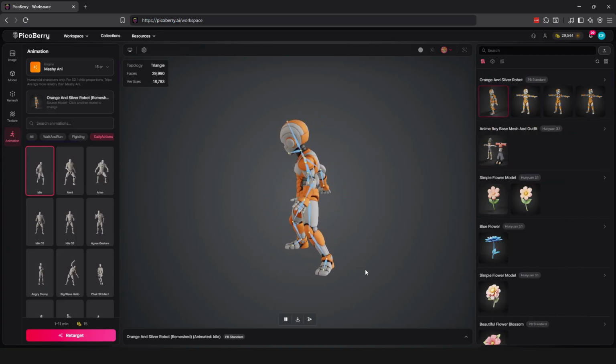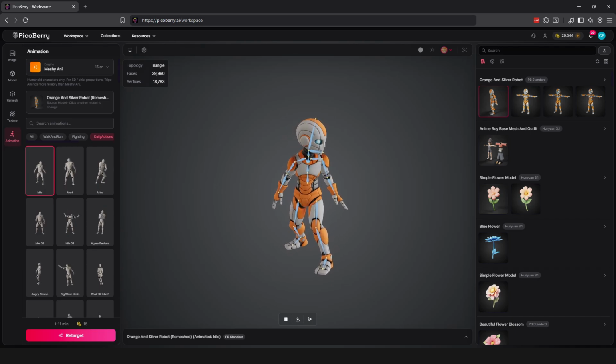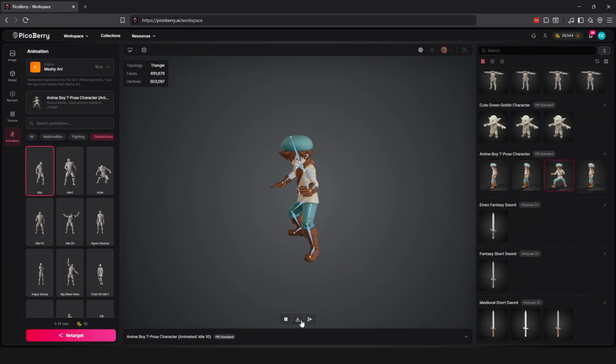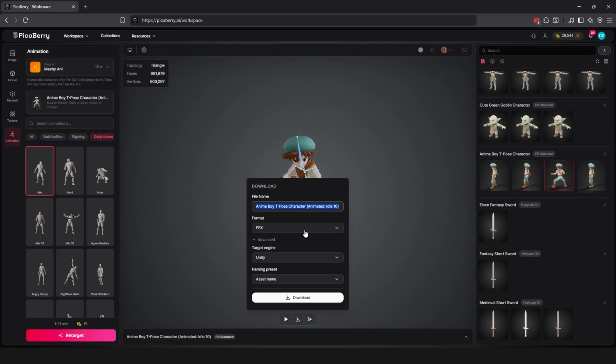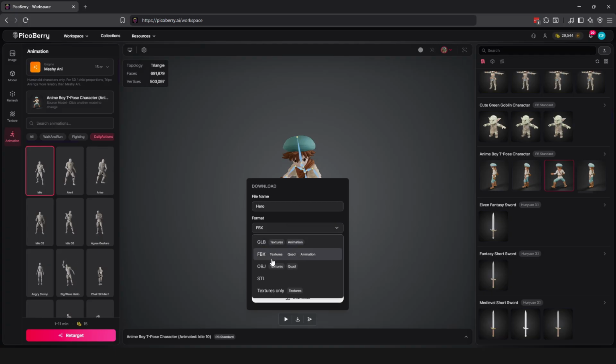At the bottom of the scene, you'll see a pause play button, a download, and a send to 3D button. The pause and play button simply stops and plays the animation that's currently active on your character. The download button gives you several options. You can name your file before downloading, and you can choose the format you want. You can choose GLB, FBX, OBJ, STL, or textures only. Since we're downloading our character with its animation, we'll stick with the FBX format for this example.